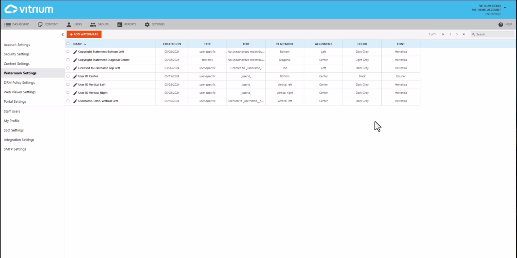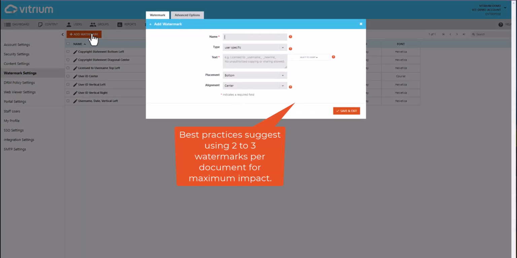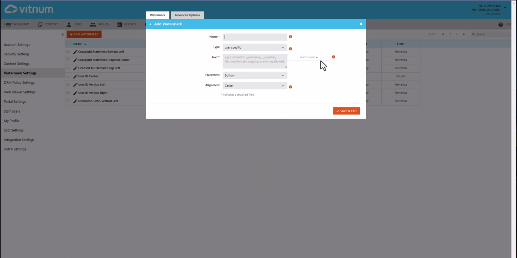You're going to want to start in your watermark settings of your Vitrium admin. You'll see a list displayed of watermarks that have already been created. To add a new one, just click the orange button at the top. This will bring up a dialog box. We will be prompted to enter the information that we want to have included in our watermark.